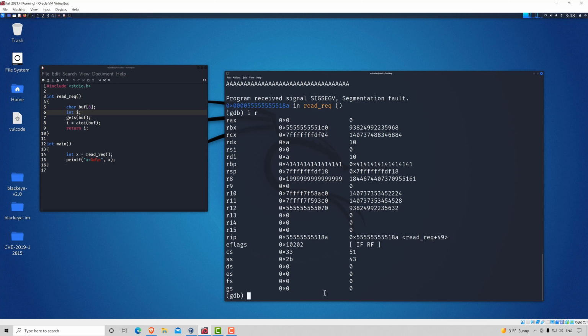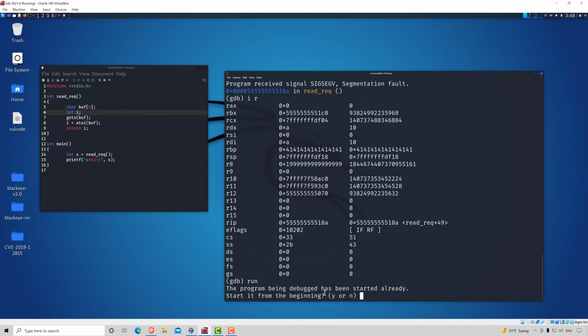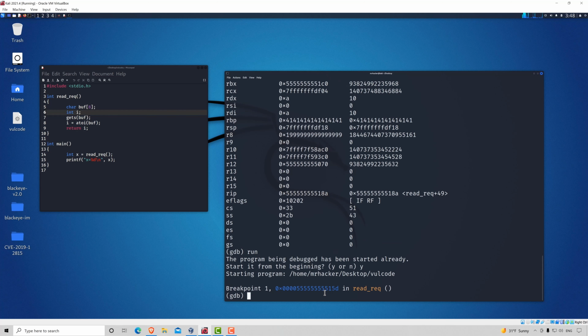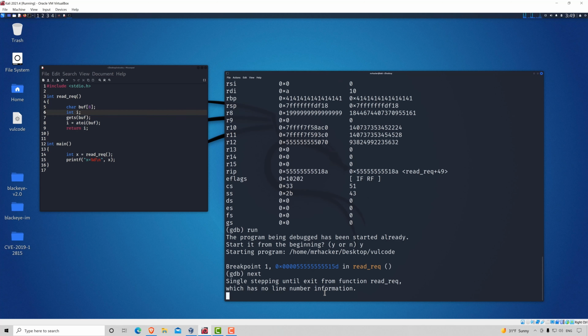Let's give it a try. So let's run the program again. We want to start from the beginning. We want to go to the next. And here is our input. Let's type 8 times A. This is for the buff. Then we will type 4 times B for the integer. Then we type 8 times C.